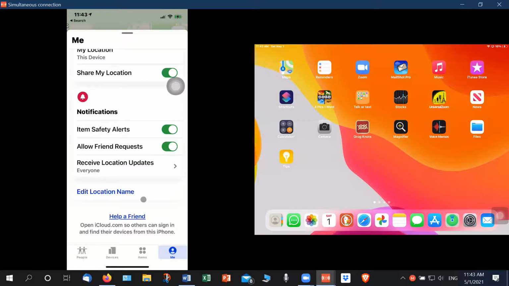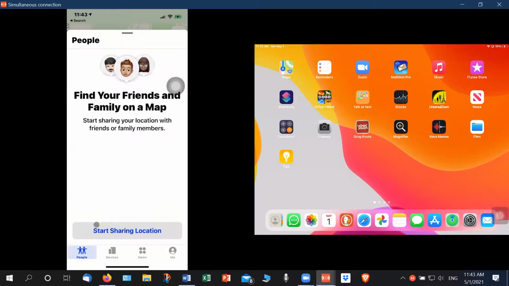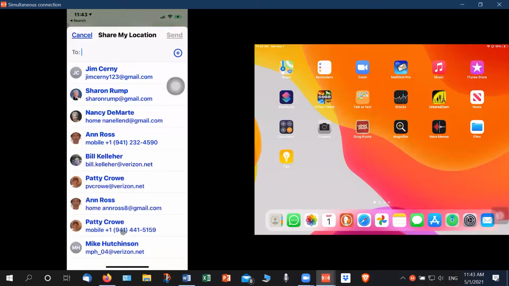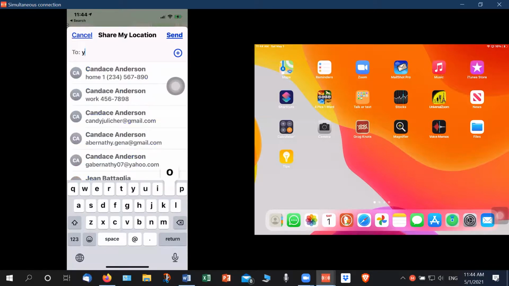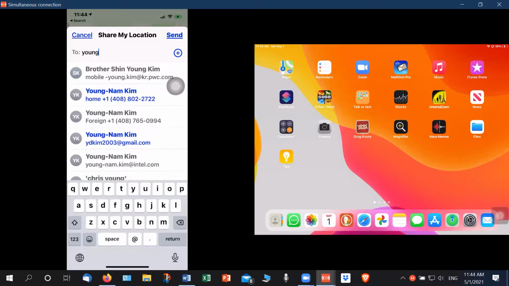Okay. Drop down on the lower line and go to People. And then Start Sharing Location. That's where you start it up. And then you send this to a person you want to share your location with. For instance, your son. I think you're already sharing with Patty, right? I think so. Or you could do Patty again, but okay. Here's Young Nam.